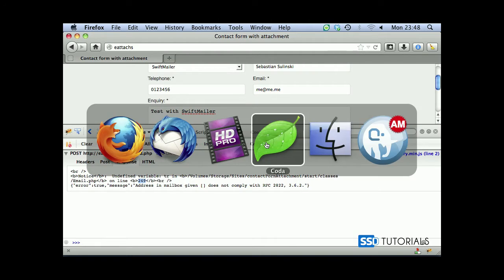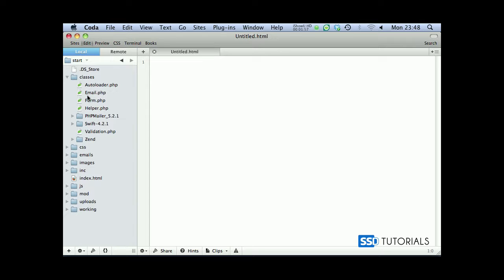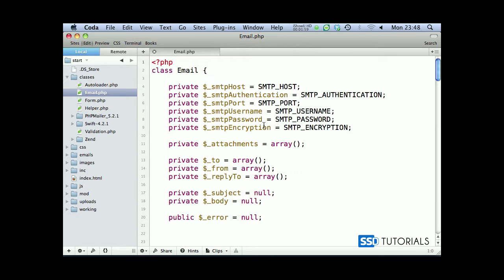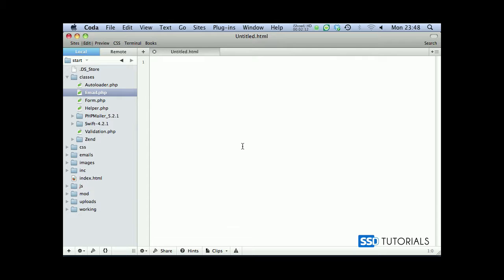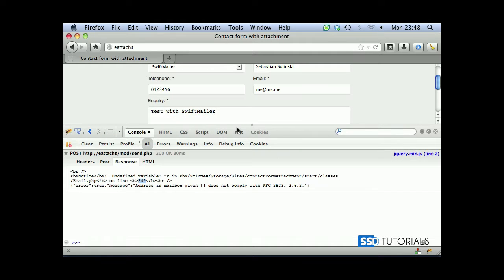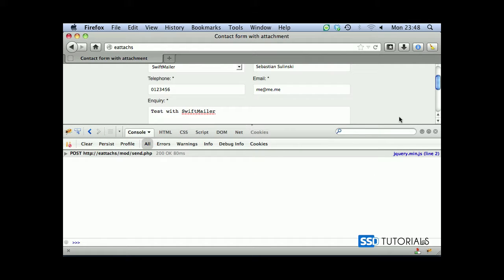So if we go back to our editor, open classes, email, and it was line 249. There we go. We loop in SRT, and I've used TR here for email. So obviously we need to change it to RT as well. We can now save this file and close. If we go back to the browser, and now it should all work fine.